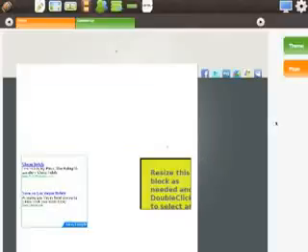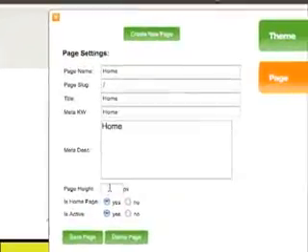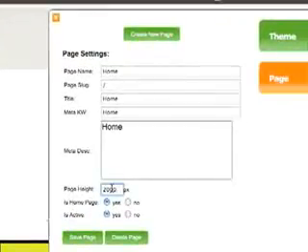So right now we have our page. So for example, if we wanted to add a video to here and we wanted the page to be slightly longer, we choose our page tab and we choose the page height. So I'm going to put a page height of 2000 in here.